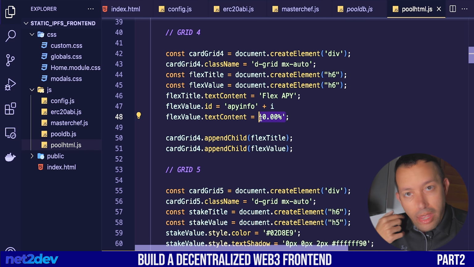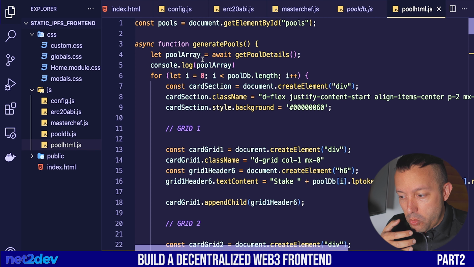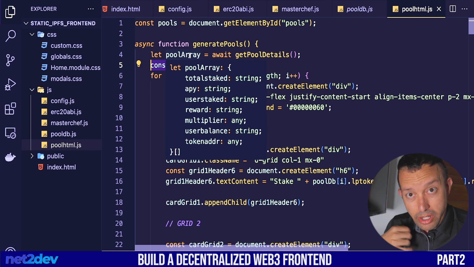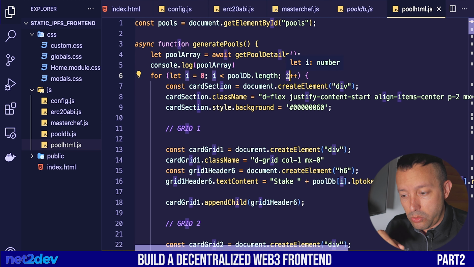Okay, so how do we find that? Remember, this is what we were logging into the console, pool array. So now I'm hovering over pool array, and now we can see that the first thing that I have to call is the APY. So I am going to attach the array index, which is going to be the loop ID.